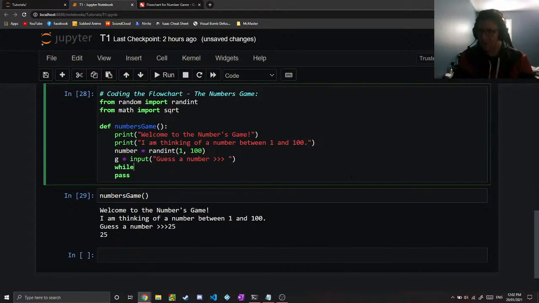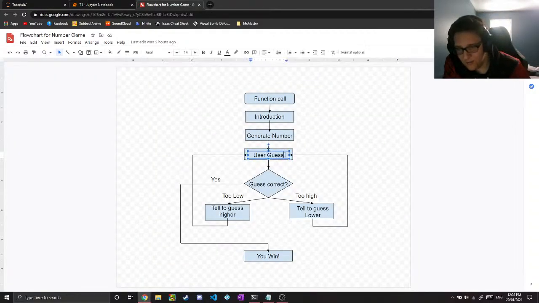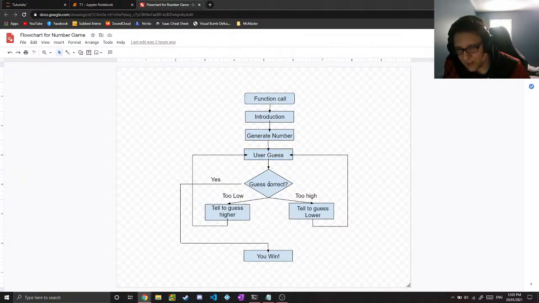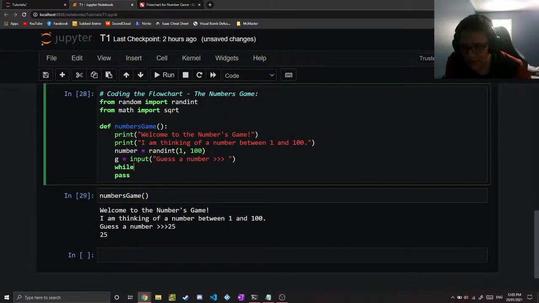Okay, so, while. Why am I using a while loop? Well, I have a clear condition here: is the guess correct? And the user guess will continuously be pouring into this type of block. The user makes a guess, we check if the guess is correct. If the guess isn't correct, we let them guess again, check the guess, etc. So I need an infinite loop. Pass is the equivalent of return none. That's all a pass is. Pass just says I'm returning nothing. There's no value.